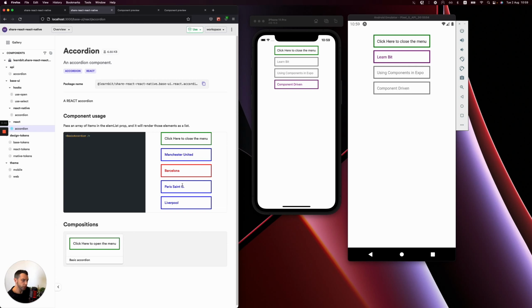So they're going to share some of these tokens as a base, and then they are going to have their own version. Additionally, I'm running Expo here on the side, so we can see that the React Native one is also running well on iOS as well as on Android. Okay, so thank you very much, and let's start with the project.